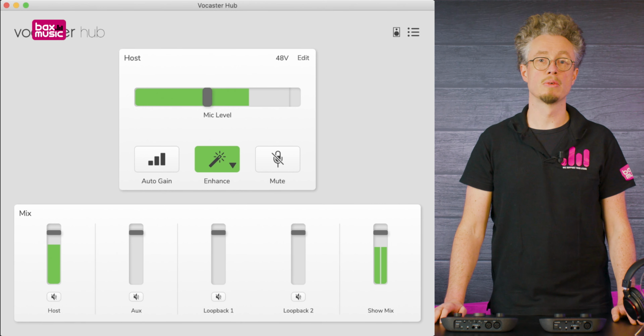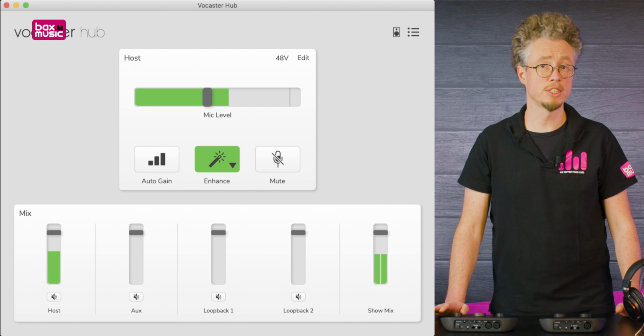And all the way to the right, there's the Show Mix channel. This is where everything comes together. Using your favorite DAW, you can record all the channels individually. For live streaming and recording directly to camera, you can use the Show Mix channel.